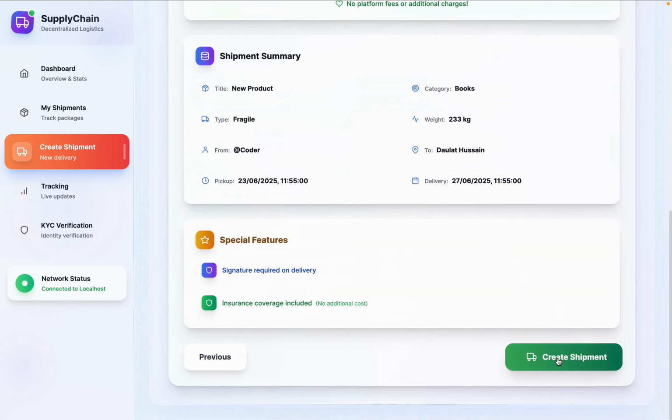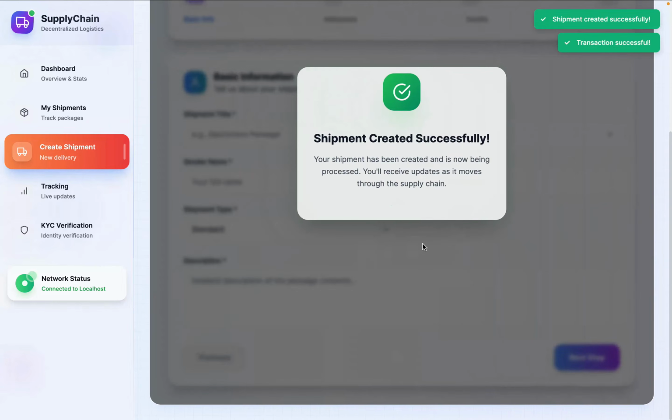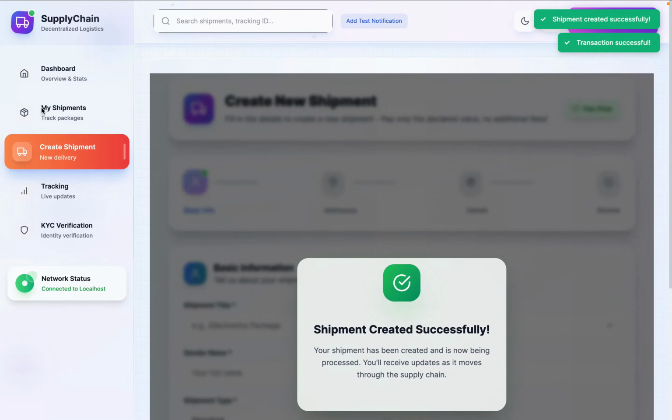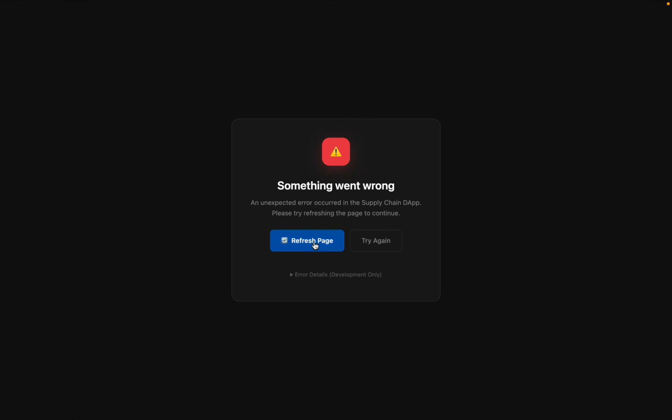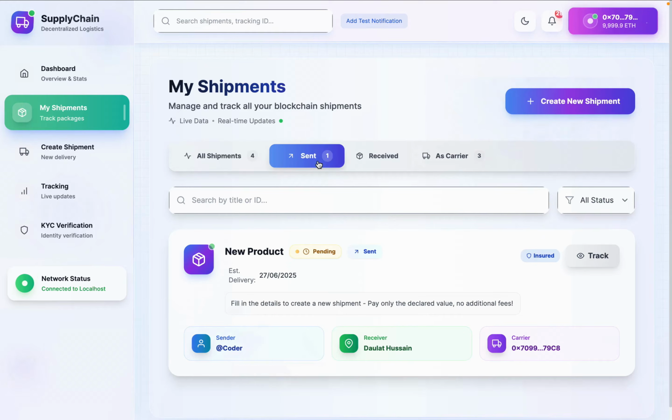Now I have to simply click on create shipment, and here we have it. So here it's making a call. Now I have to simply click on confirm, and the transaction is completed, and we have completed the shipment. If I come back to my shipment, here it's saying simply give a refresh. So it's going to reload the entire state, and finally we have it. So I have 3 as a delivery partner, and 1 I have created, which is this sent.